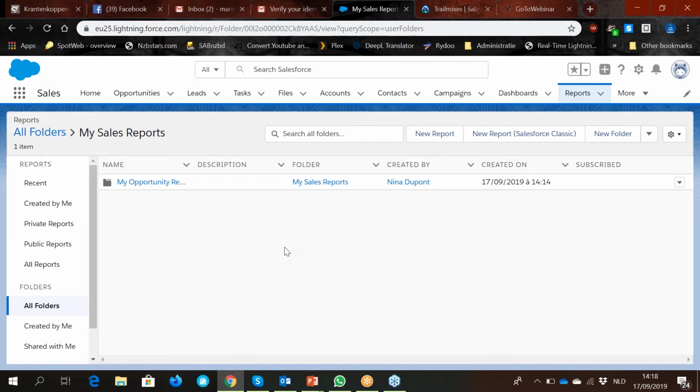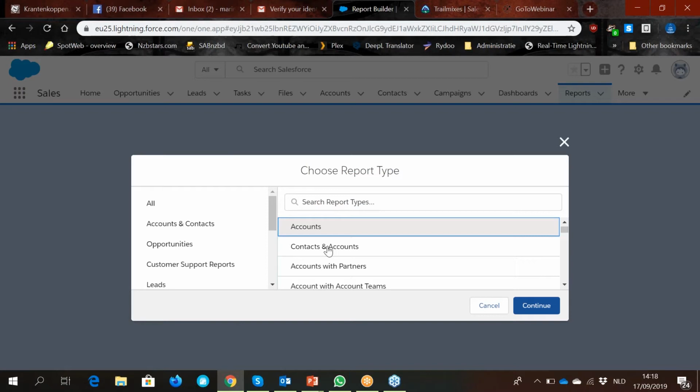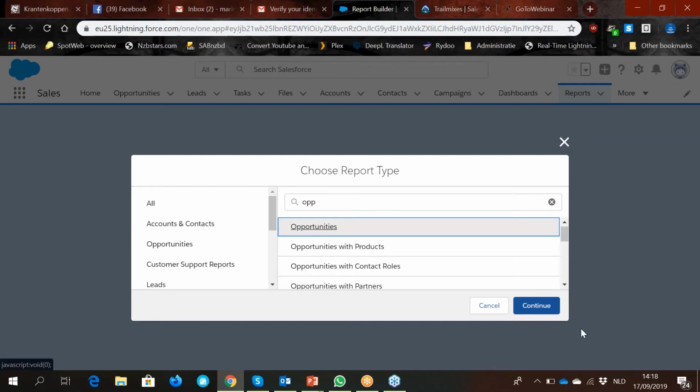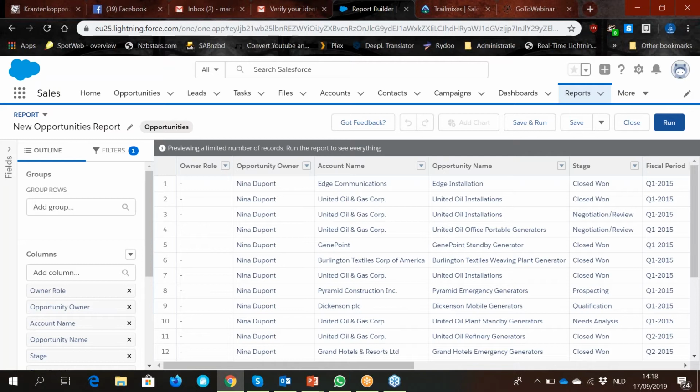So let's create a new report. Okay, we need to start somewhere. So I am going to create an opportunity report. I'm just going to type up, and this is my opportunities. I'm going to do continue, and this is my, well, it's not that brand new, it's been around for a few months now. It's the new report builder. Now it's got all the functionalities of the old one, but sometimes it's in a different place.